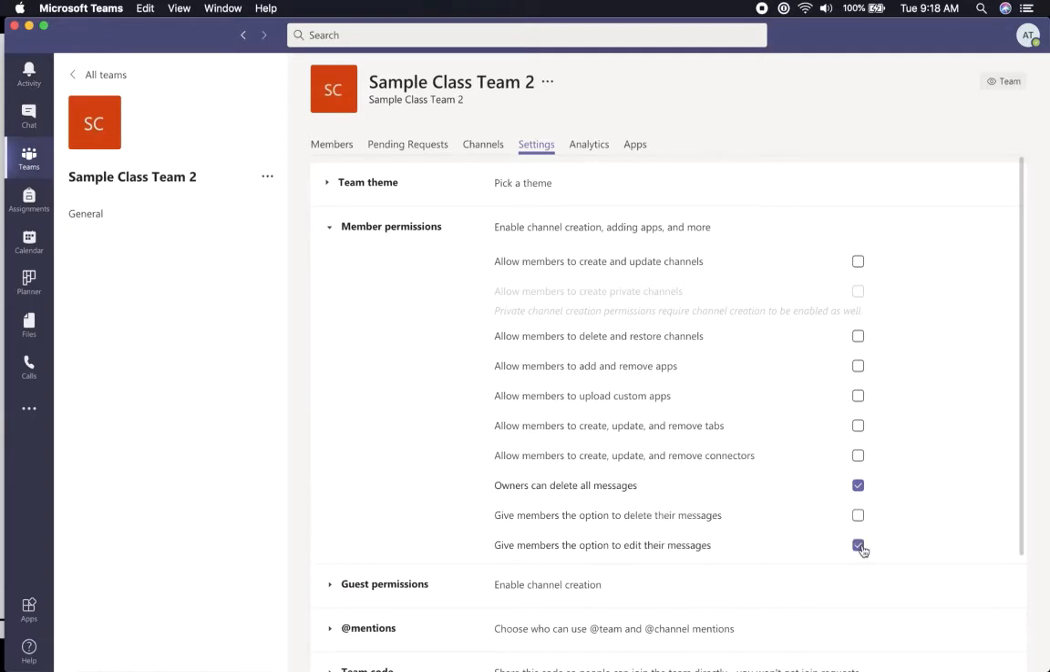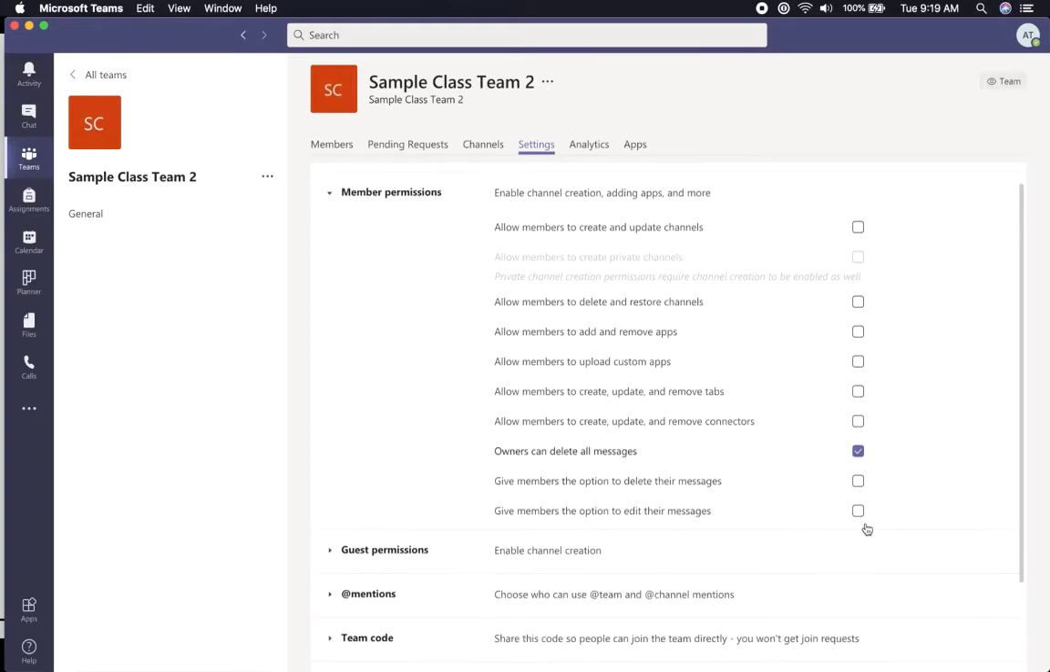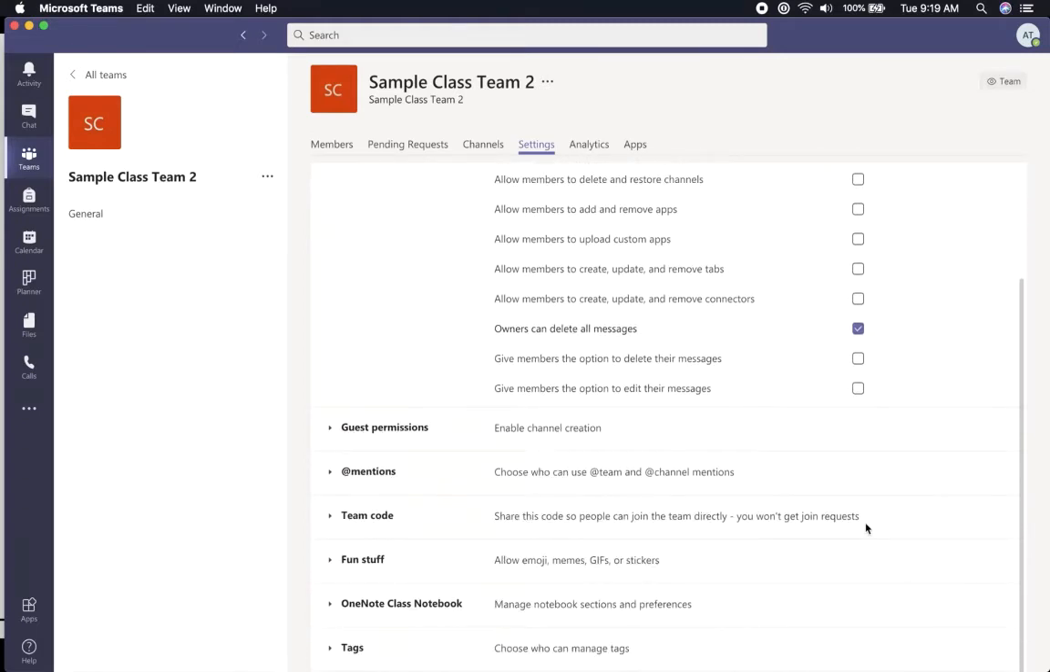You might find, since students have access to the chat all the time, that if students are chatting in this meeting or in this team outside of class, you will want to have these unchecked so students can't post messages that are inappropriate and then choose to delete them so their teacher doesn't see them. So that's something to consider as well.